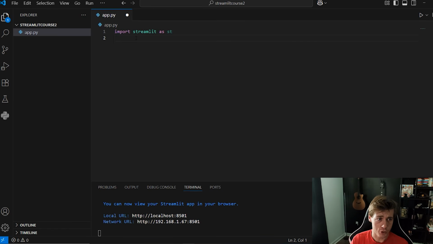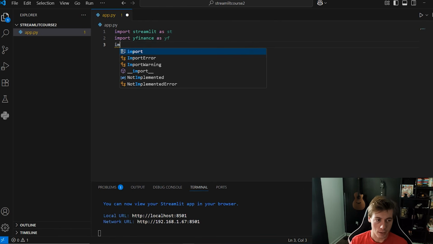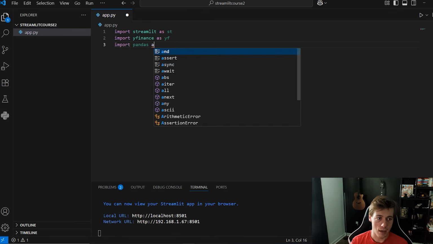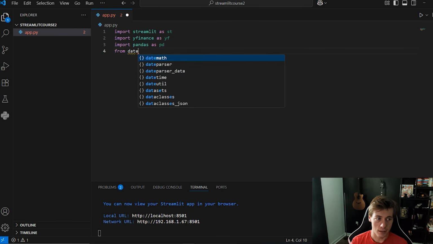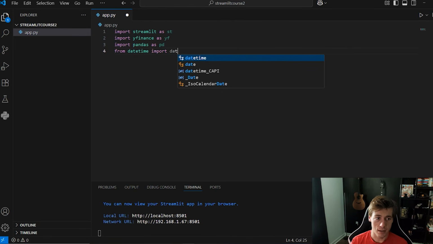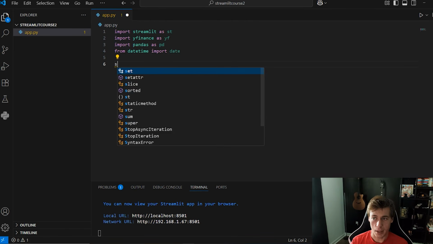Jump right into it. So we have Streamlit as st. We're going to import yfinance. You're probably going to have to pip install it, so no worries on that. Then we're going to do import pandas as pd. And lastly, from datetime import date.